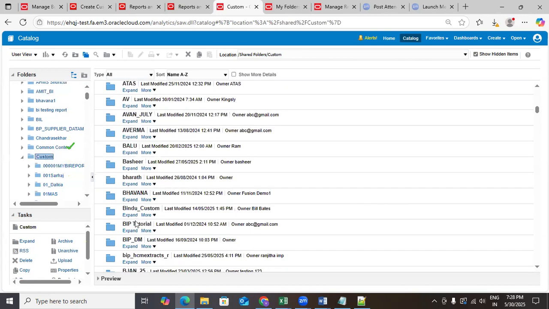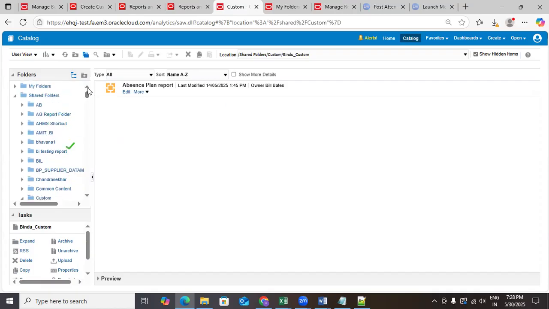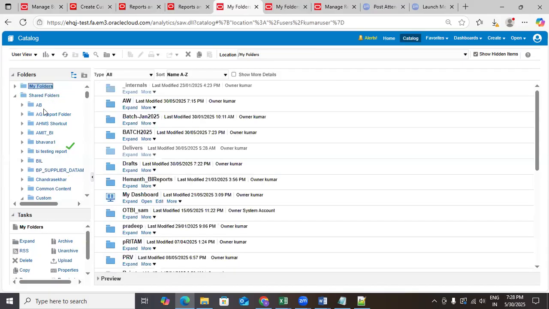Look at the data model. Under the data model, you can create reports on the report page. Did you understand the difference between my folder and shared folder? Any doubts? Shared folder means we can share it and use it further also, sir. Yes, my folder is for personal use only. Shared folder means anybody can access.